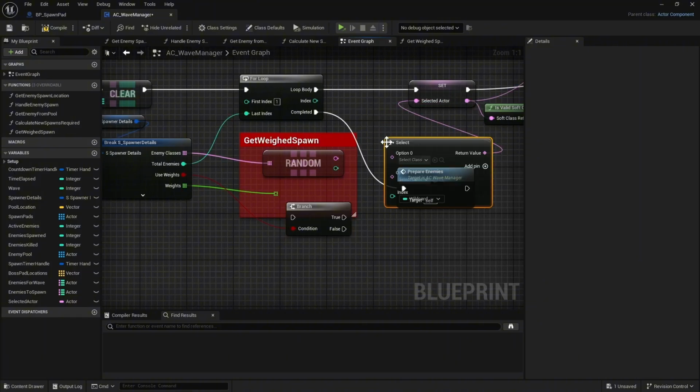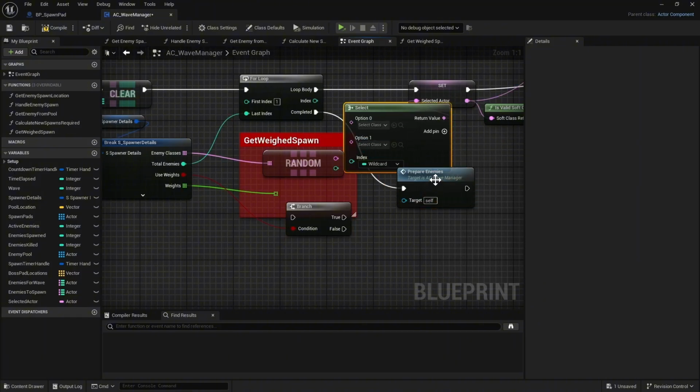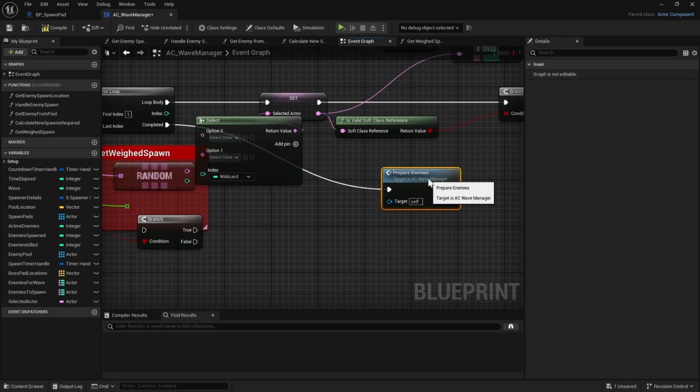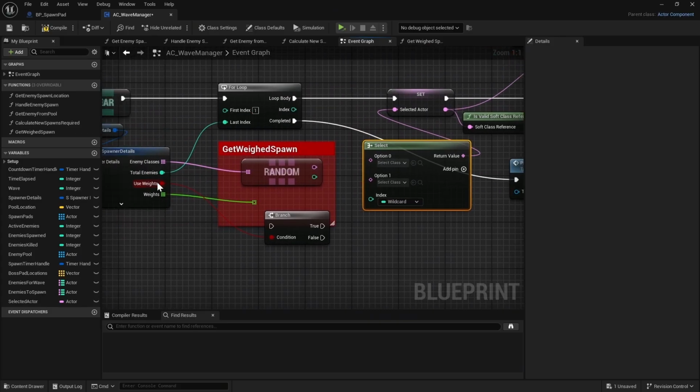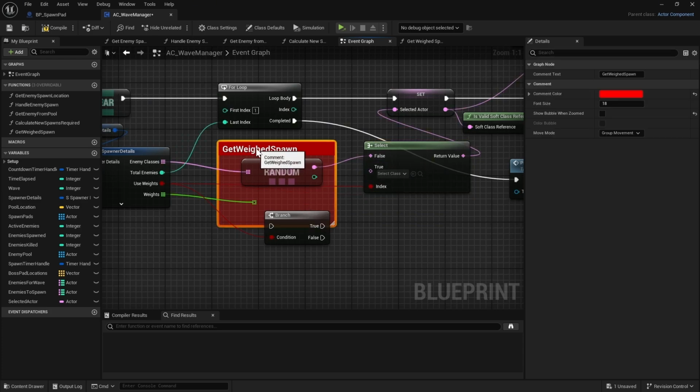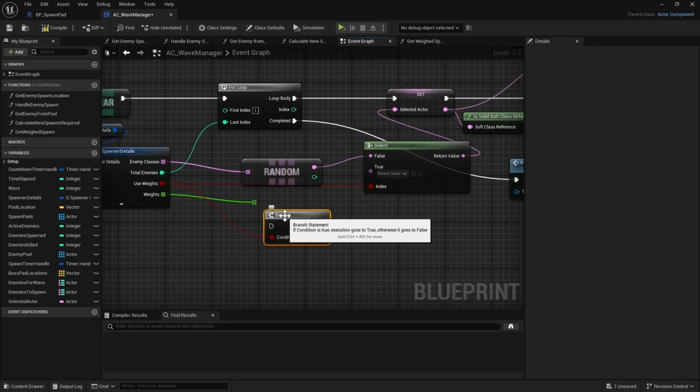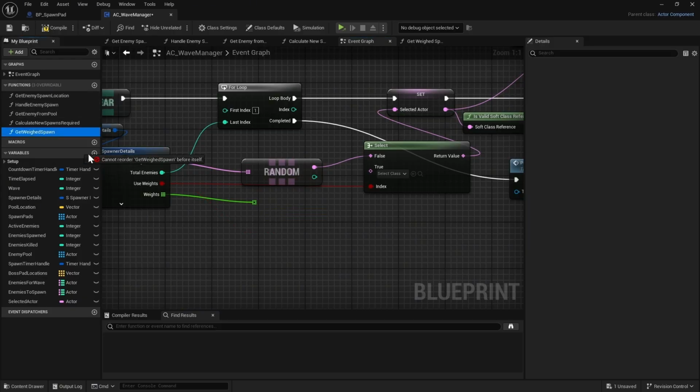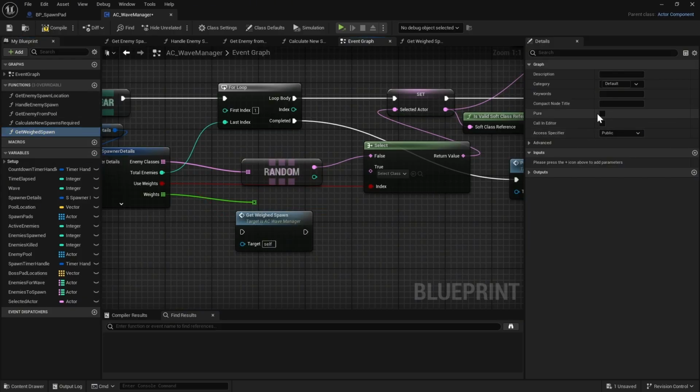We're actually going to select an actor. I know you love me and my selection boxes. And we're going to select based on the condition of weights. So if weights is false, we're just going to get a random. If weights is true, then we're going to have to run this get weight spawn. And that's going to be pure, and that's going to output an actor.